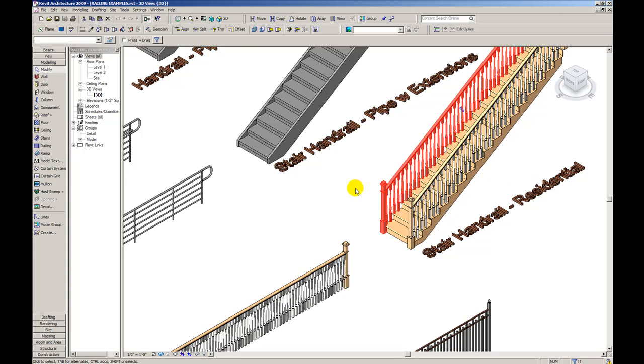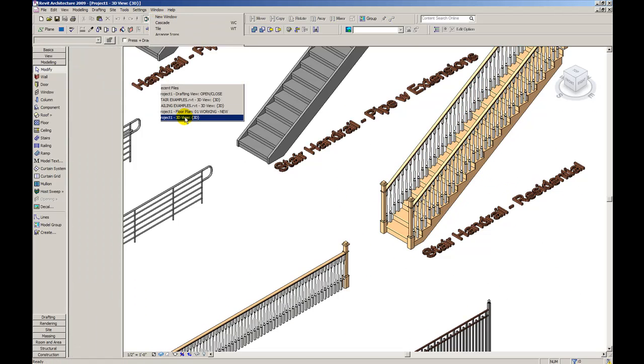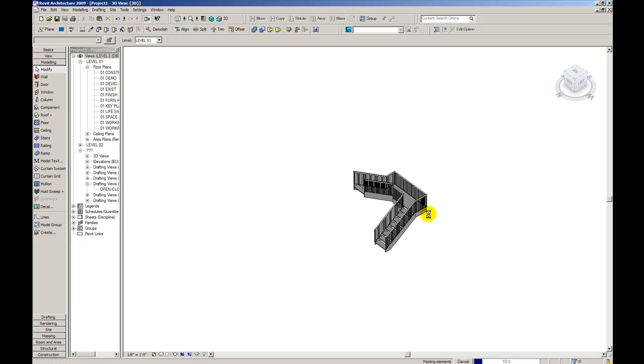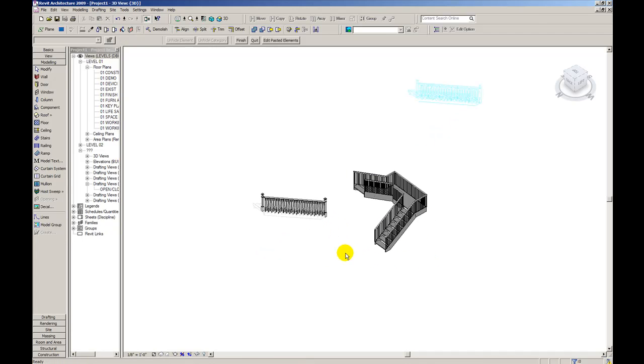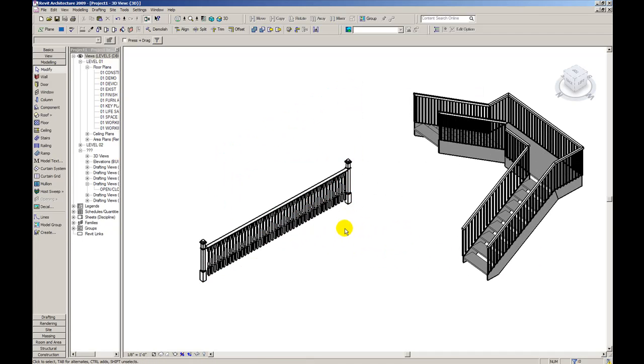Go back to the view. Paste into the interface, and as I did with the stairs earlier, I'm going to match the properties of the railing there onto the railing I was given out of the box. You'll see the change.